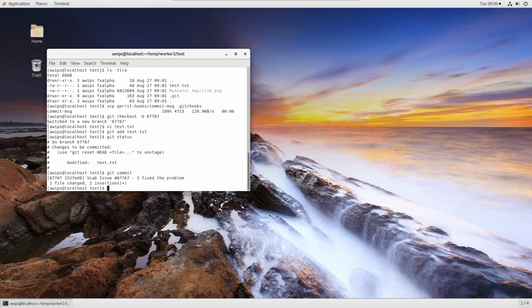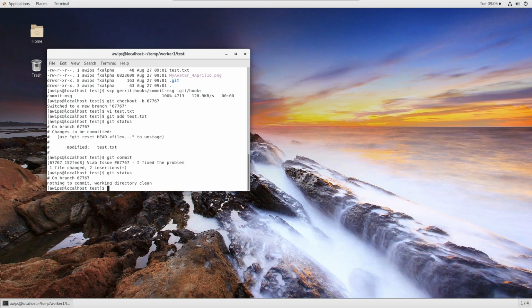Okay, so our commit is ready to go. So you could do a git status here. And you can see there's nothing to commit because we committed it to our local branch. Now we need to push that to Gerrit.